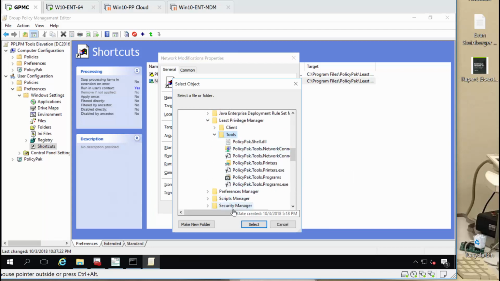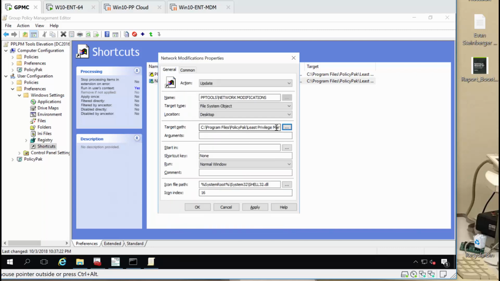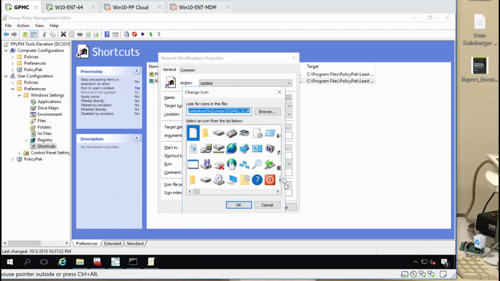Now you've got to be really careful. Don't pick the wrong one. This one looks tempting, but look, it's really an XML file. You've got to pick the executable one. I know, it's confusing. So go ahead and hit select here. Just double check you got it right. You got the .exe. So you're going to put this shortcut called network modifications in this folder on the desktop. Whew, man, I know it's complicated. Don't forget to have file system object. And while we're here, let's pick something that looks like a network.